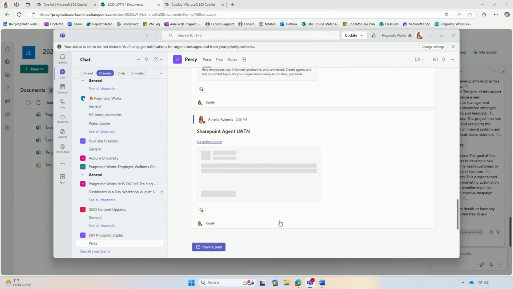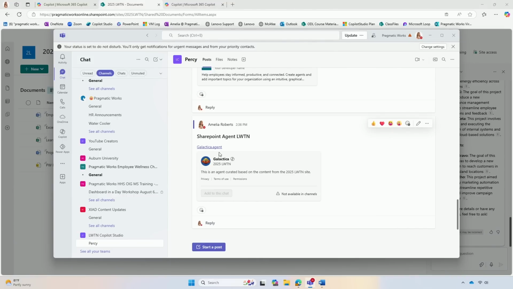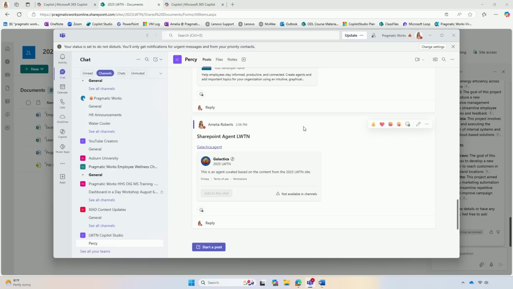Now this is showing up here, but notice this grayed out here. It says add this to chat. If I send this in a chat, you can add a SharePoint agent to a chat within Teams, which is so incredibly cool. I am not going to do that in this instance, but if you want to try it out, go for it. It is that easy. Check it out. It's a lot of fun.